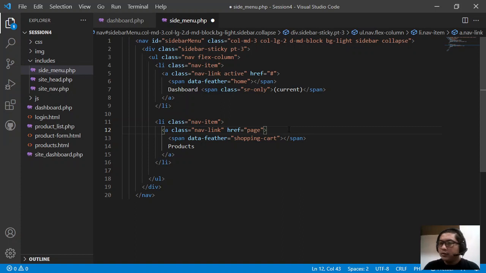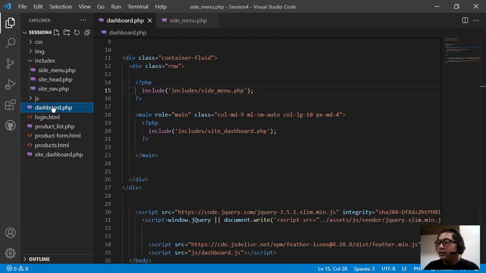Okay. Or we need to call the dashboard.php followed by question mark, meaning you are adding a parameter. So parameter page equals product list, something like that. So when the user clicks the product, we will be expecting that the system will display the product list.php content. So let us try. So we'll go to our dashboard. This is our main section.